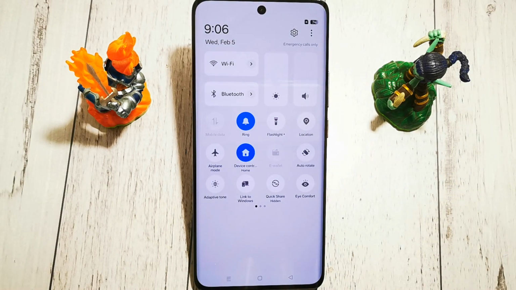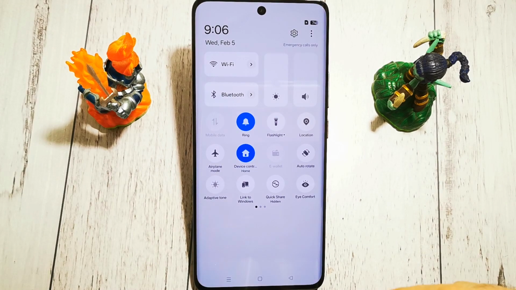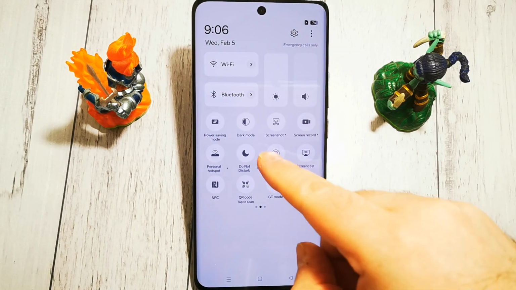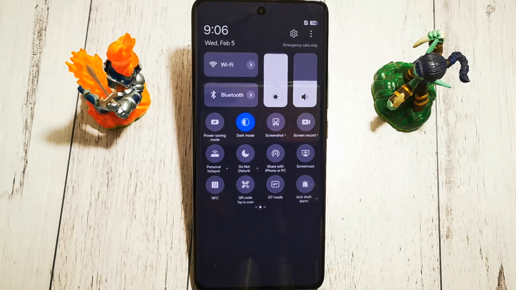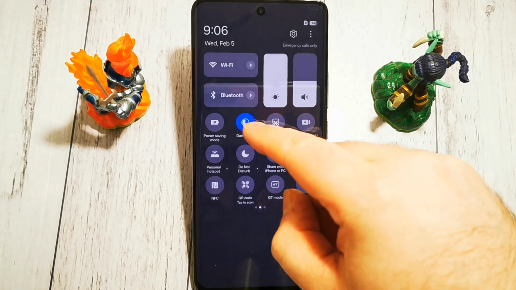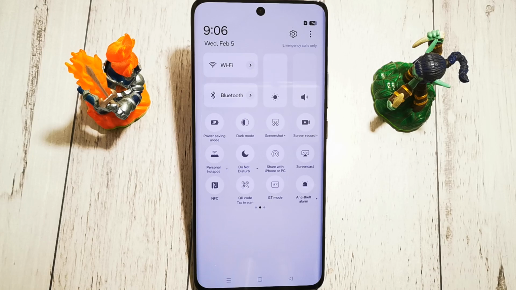Here we have our quick settings shortcut, so we're looking for the dark mode. Where is it? Here it is, dark mode. Tap it once, dark mode is on. Tap it second time, dark mode is off.